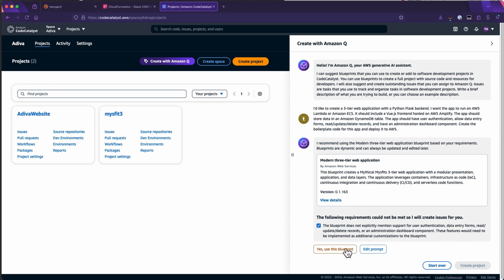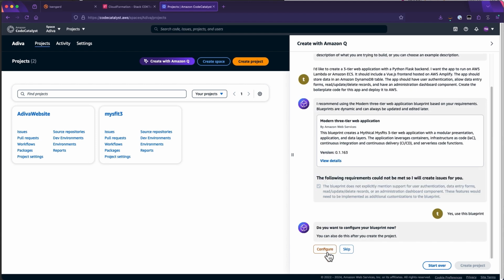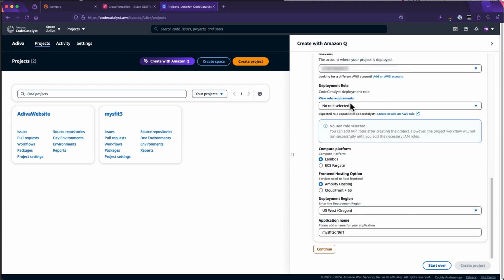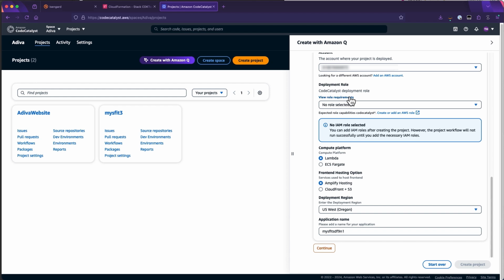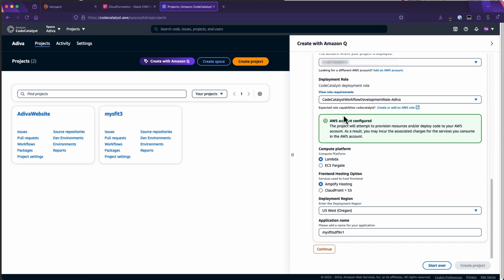Cool. The 3-tier web application is the suggested blueprint. There are other requirements as well, such as user authentication, data entry forms, and an admin dashboard. If they're not supported by the blueprints, Amazon Q will create issues to track them later on.